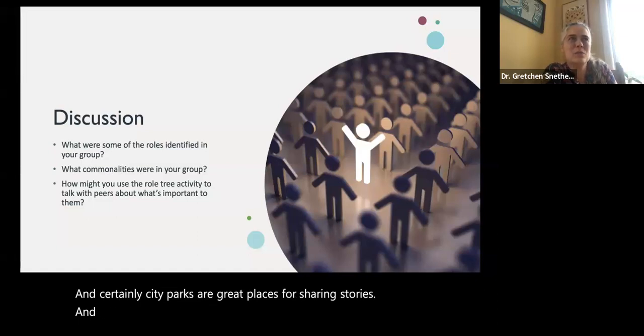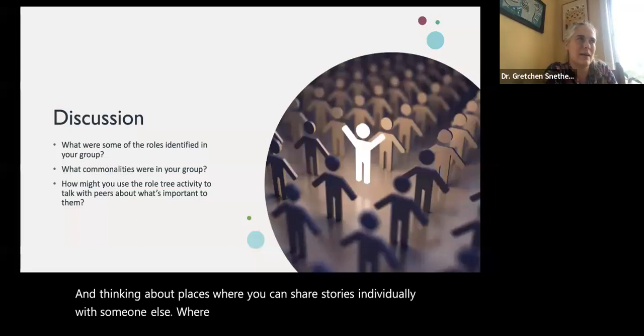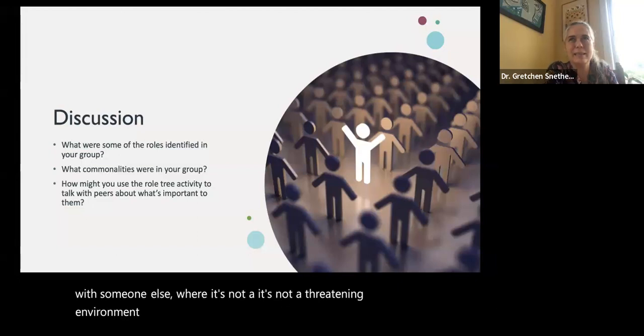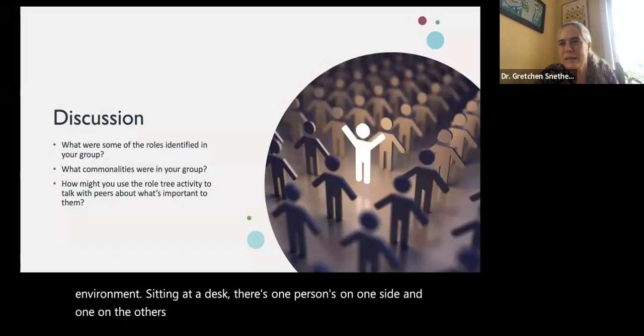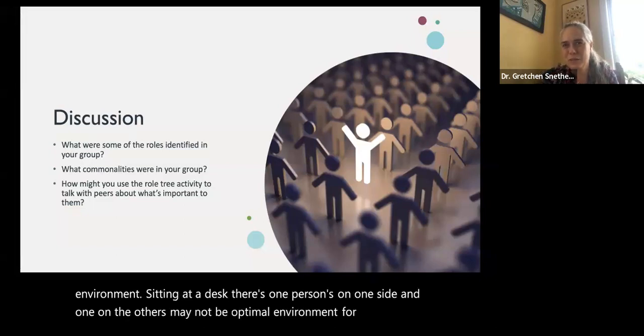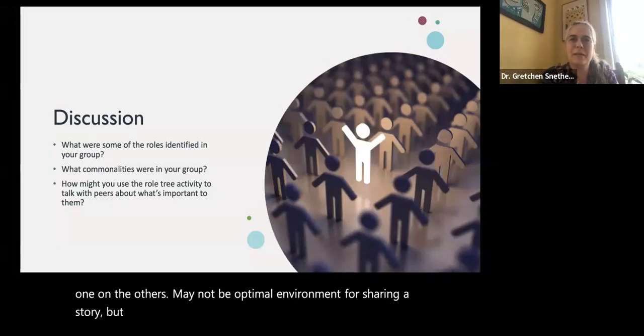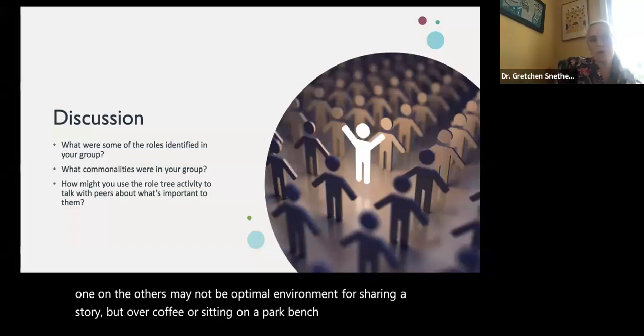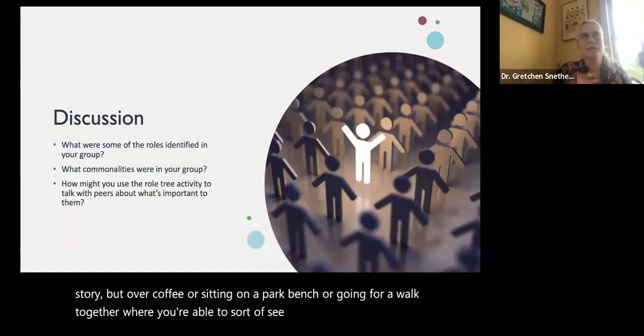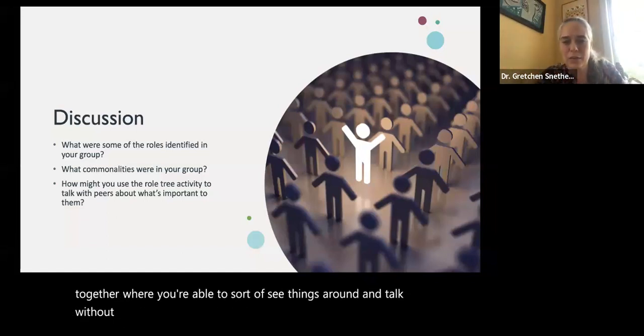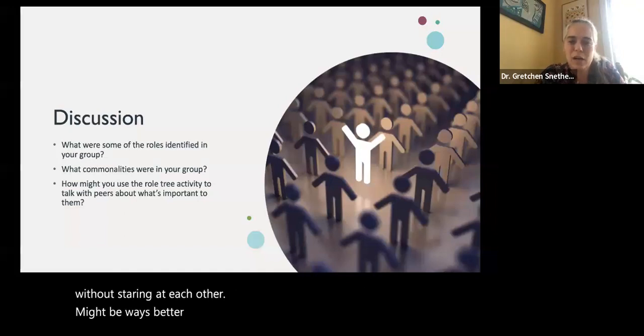And thinking about places where you can share stories individually with someone else, where it's not a threatening environment. Sitting at a desk where one person's on one side and one on the other may not be an optimal environment for sharing a story. But over coffee or sitting on a park bench or going for a walk together, where you're able to see things around and talk without staring at each other, might be much better places to share stories.